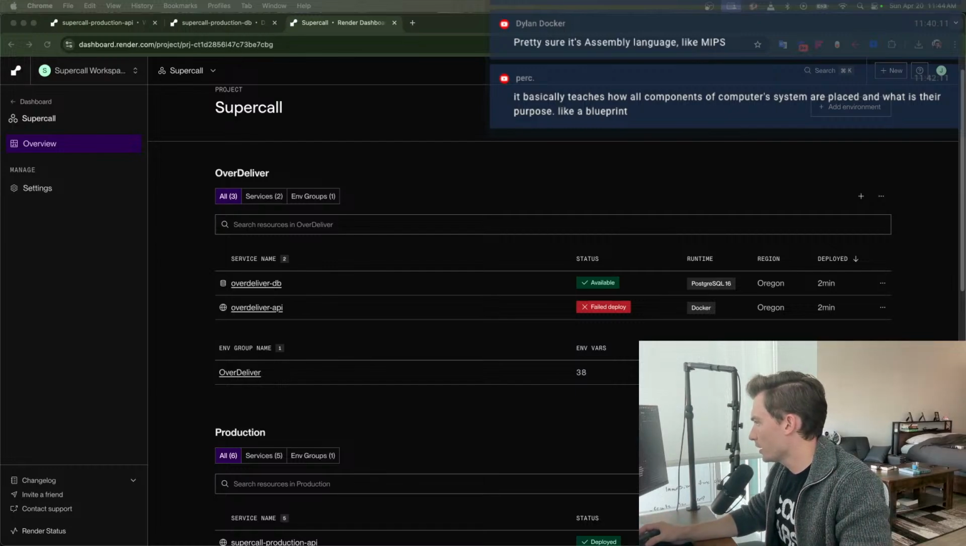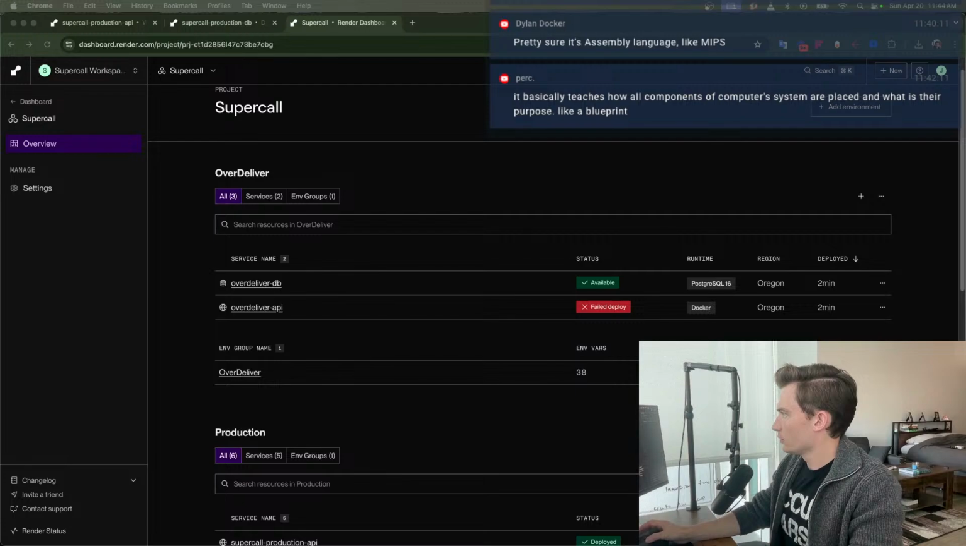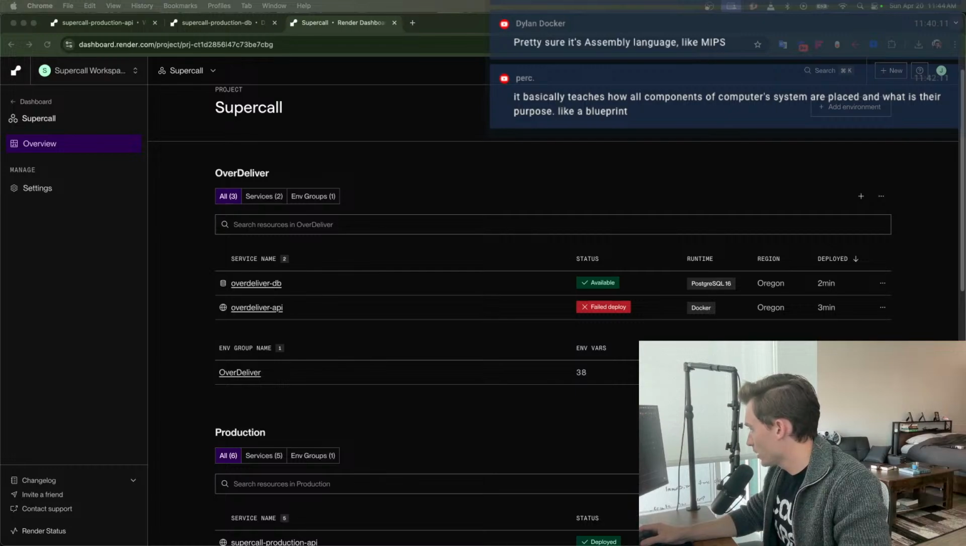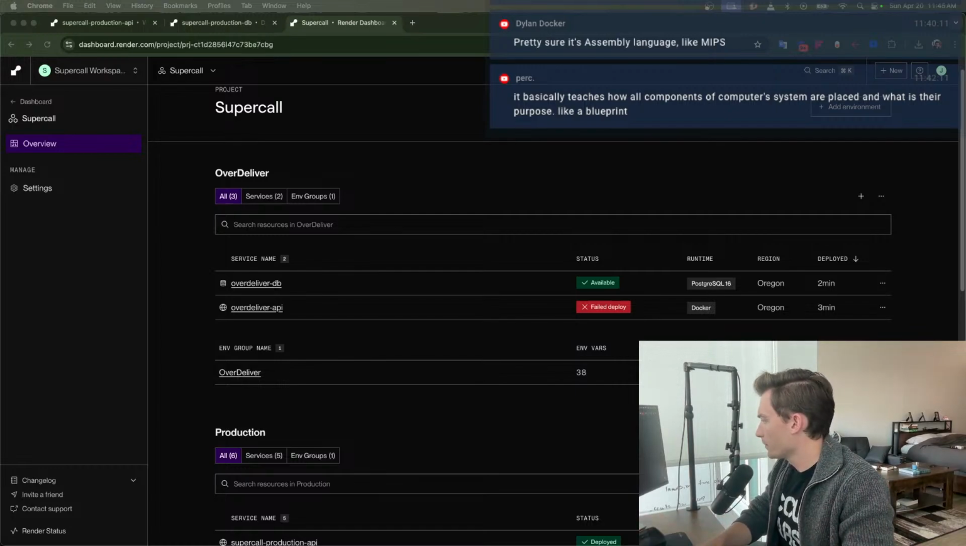DB username, password. Okay, username, host, password, port, and DB database. Okay. Add variables, save. All right.